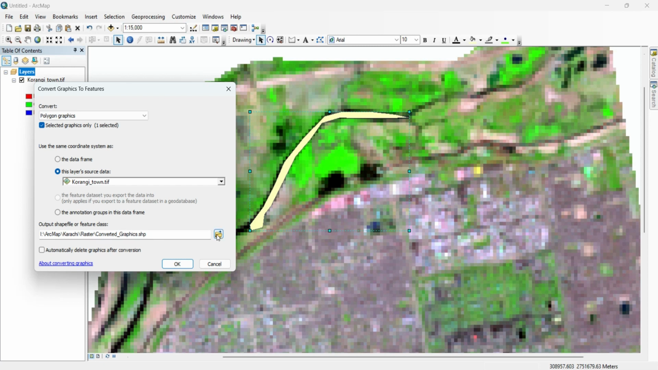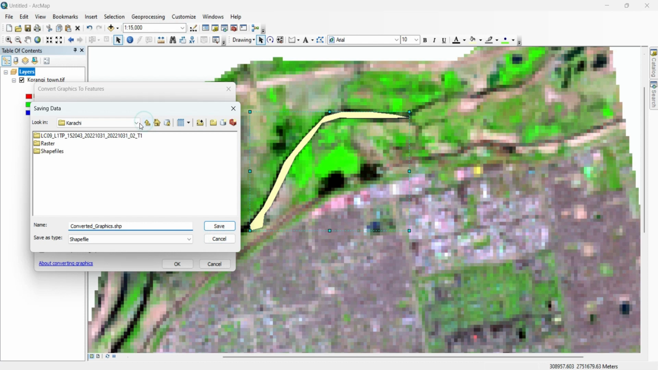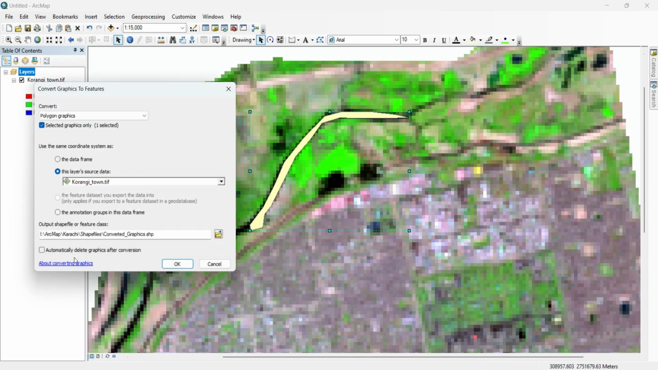So click here and choose your folder where you save this. I'm creating a shapefile. So here I use converted graphics, and here you can use shapefile, and then click on save. Done. And here you can use automatically delete graphics after conversion.